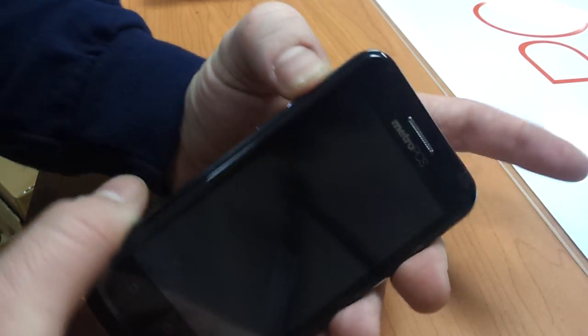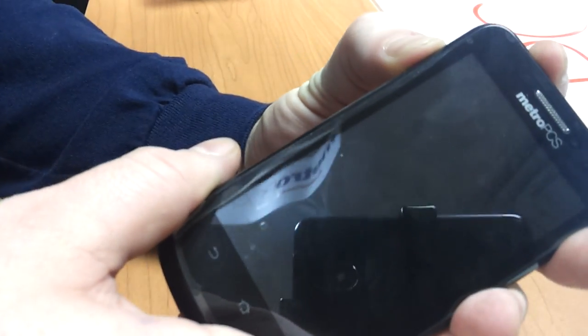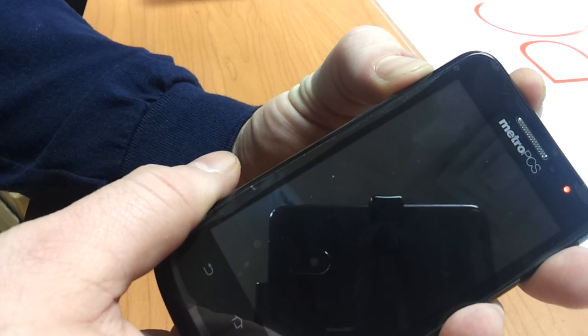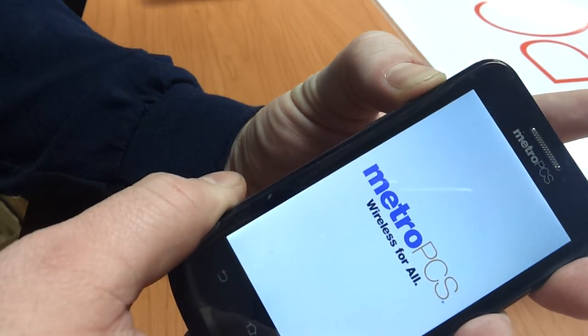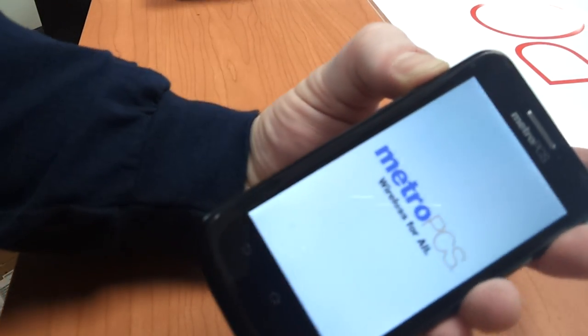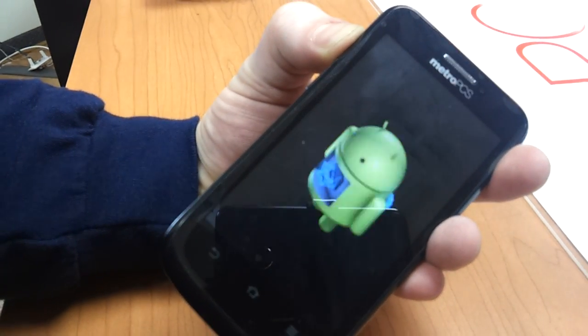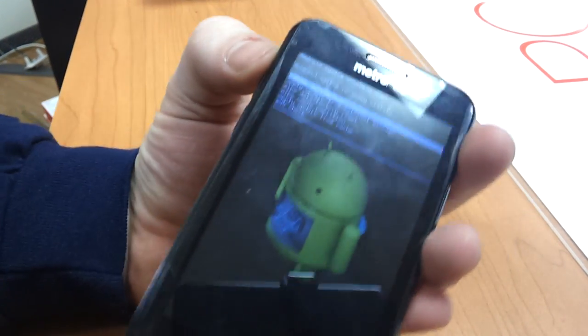You have to hold the up volume and power at the same time. And you'll feel a little vibration and let go of the power, but keep holding the up volume. And that'll bring you to recovery.